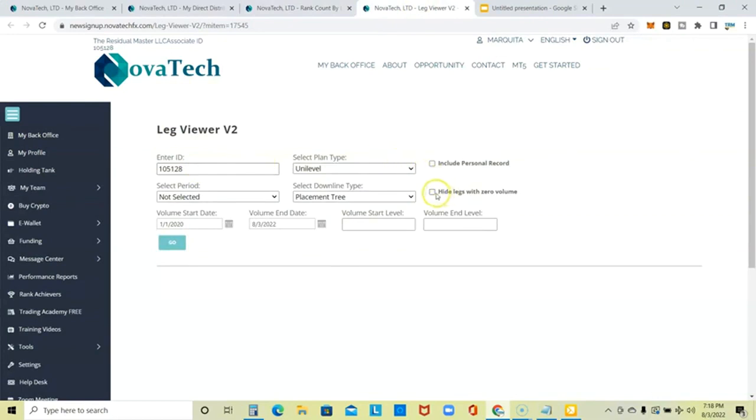So what I like to do is hide the legs that have no volume, because that means that those people in that leg have not funded anything. And I leave this the same because it is showing a date earlier than what I started, and it always lands on today's date, which is the 3rd of August. And I just hit go.